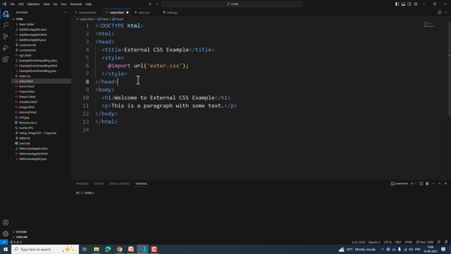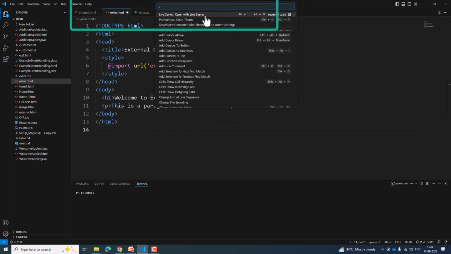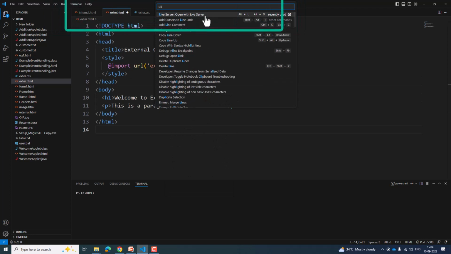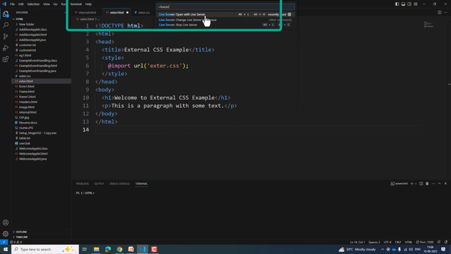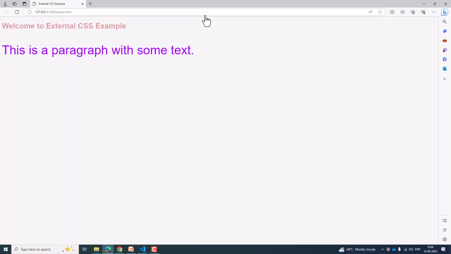So now open with the live server. Now it has been shown: the styles are being applied by using the external style sheets.